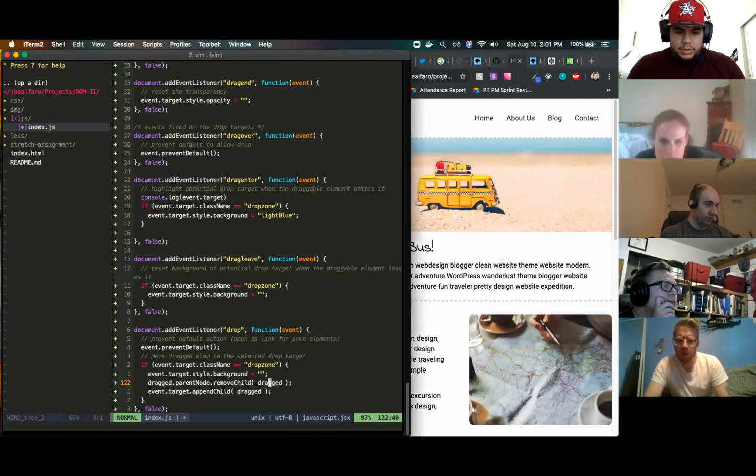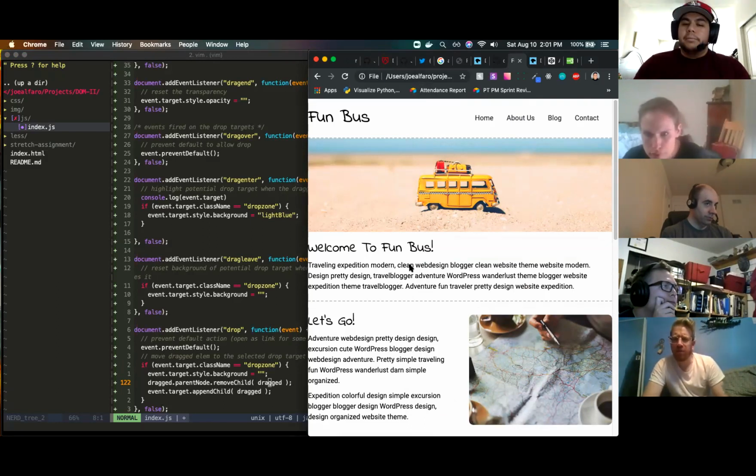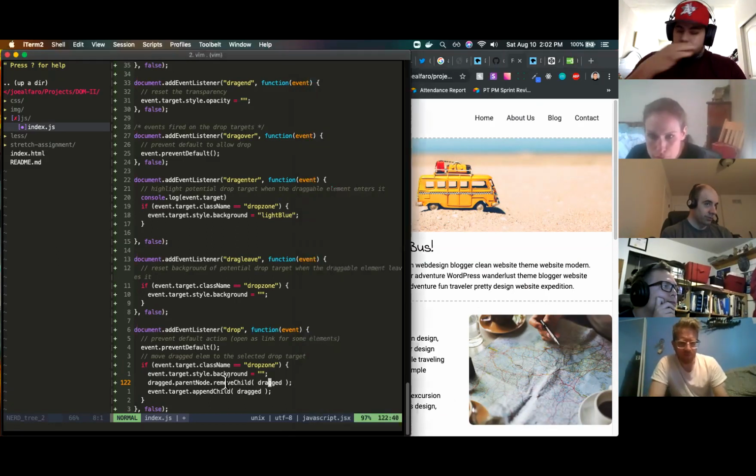So let's see here. What is your drop zone right now? I'm kind of confused. They're other P tags. So P tags are drop zones and draggable? They're both? Yeah, they're both. Oh, okay. And so what we can do here, this is where our things are happening. This is where our logic is happening.